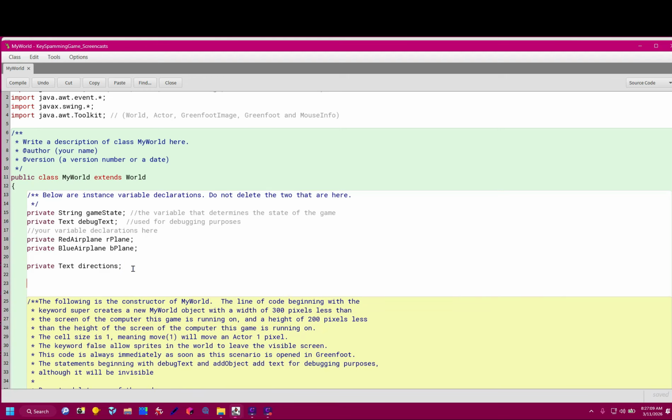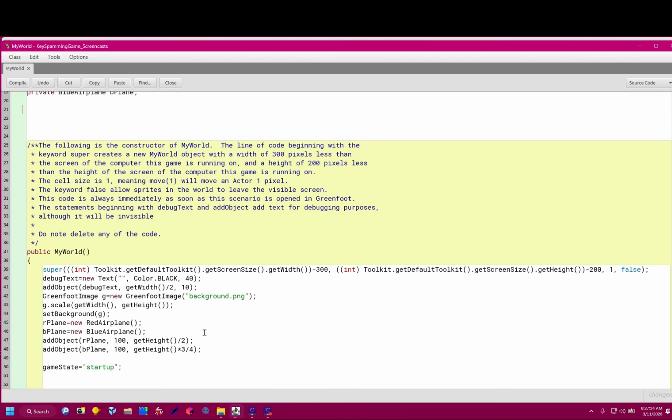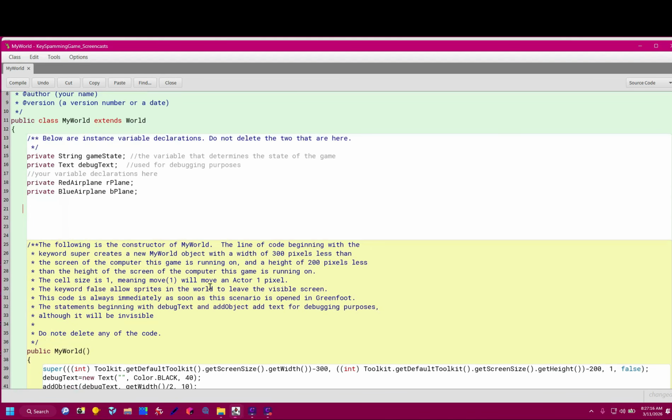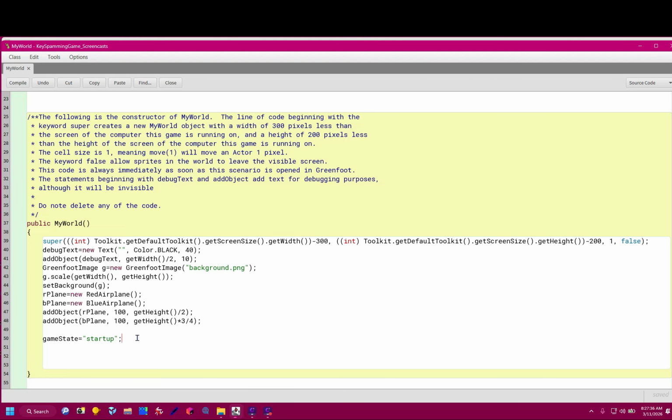So let me start from scratch here. Let me make a variable for the directions. That's a text variable. So I'm over in my world. I'm going to say private text directions text, where I'm declaring the variables. Then I'm going to go down into my world class. I'm going to say directions text equals new text.